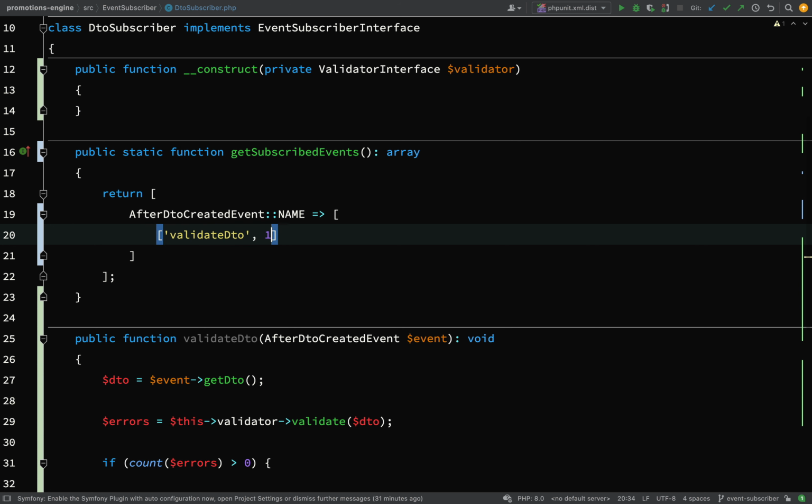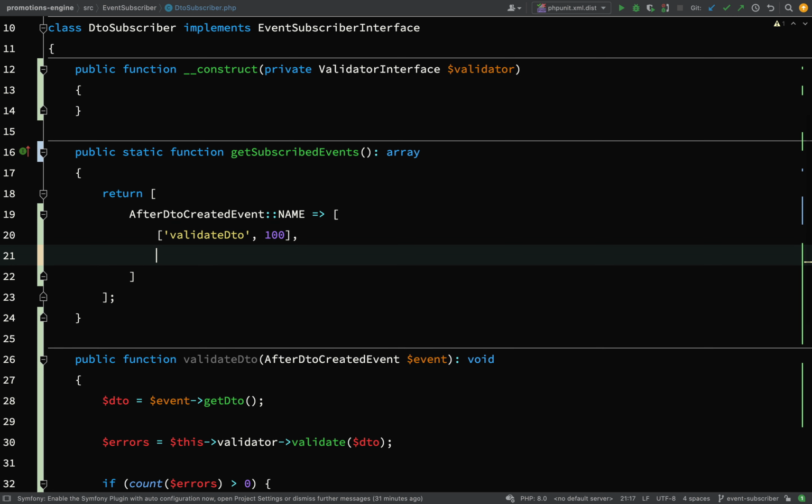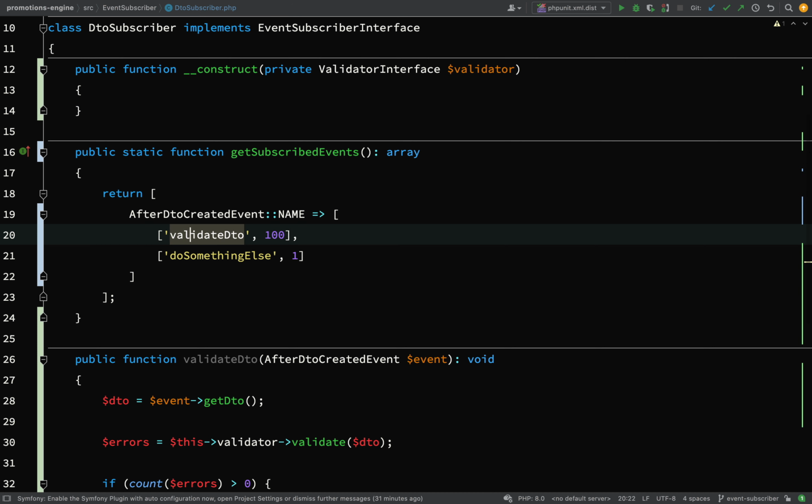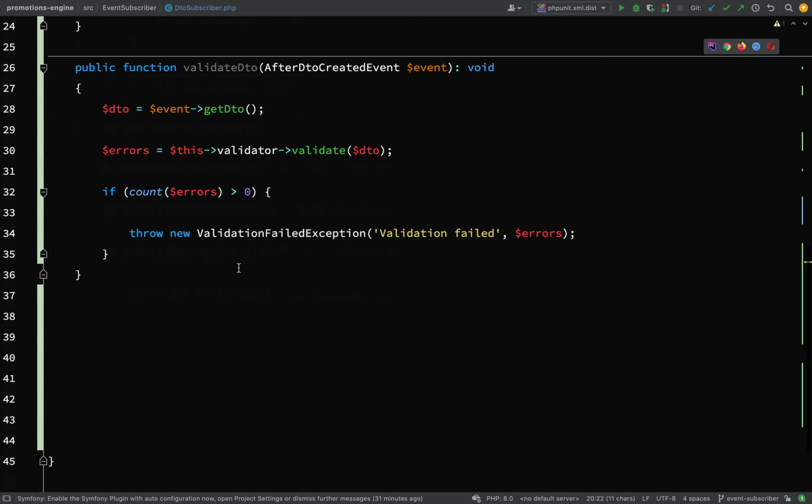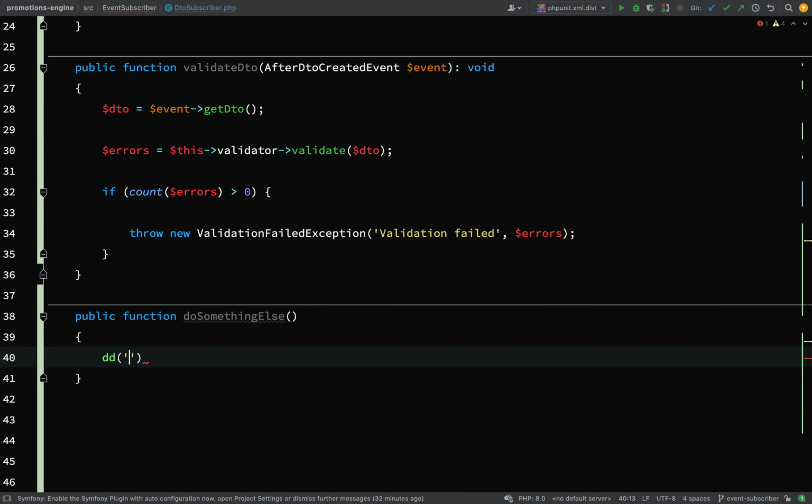If we give this a priority of 100 and then we create another method, I'll just call it do something else. If we give that a priority of 1, then it will be the validate DTO method which gets called first. We'll go and add that do something else method, and in here we'll just dump out doing something else.